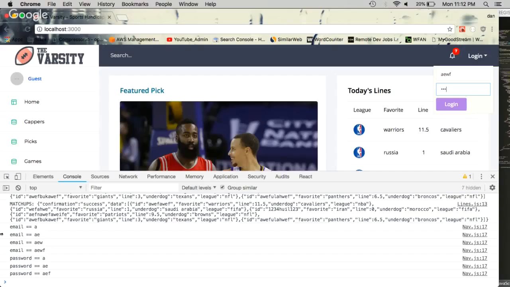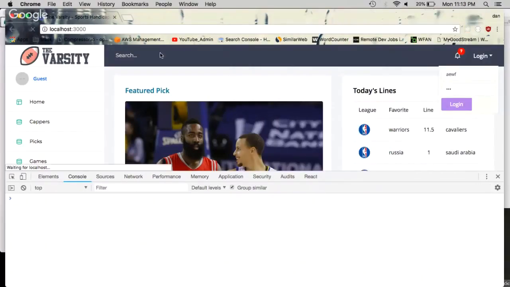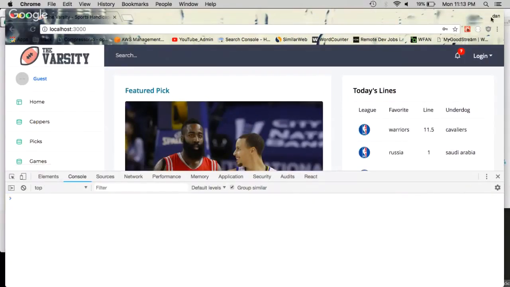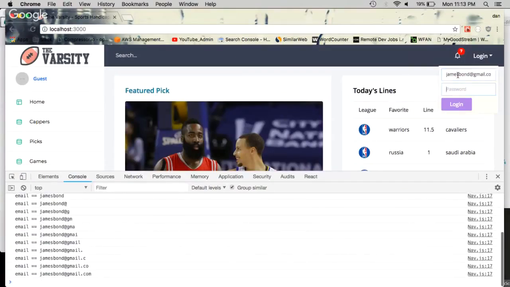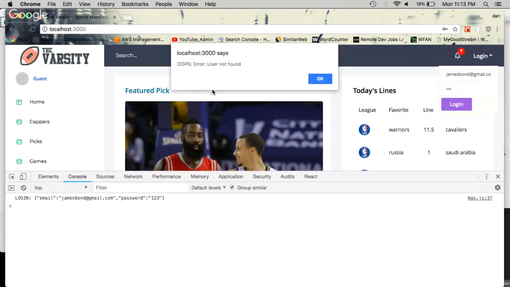Okay, so let's try that out. It's currently rebuilding. Looks like it's ready to go. I'm going to log in with a user who doesn't exist, so I should get an error in that case. So, jamesbond@gmail.com, 123. Oops, user not found. Very nice.